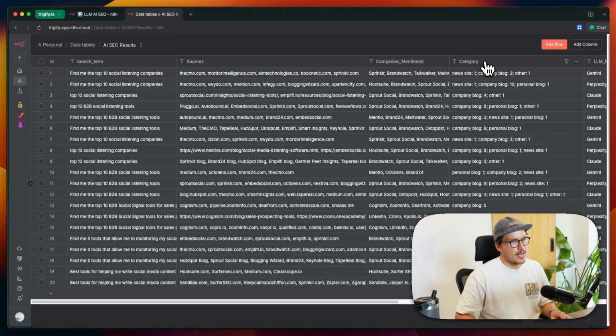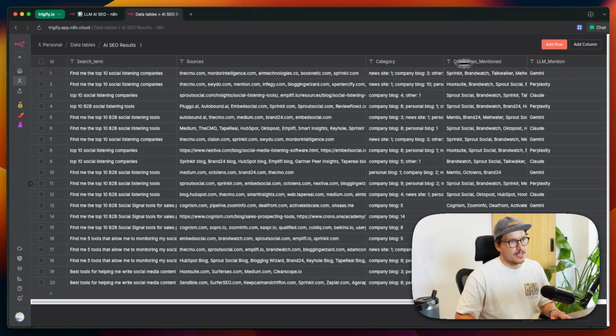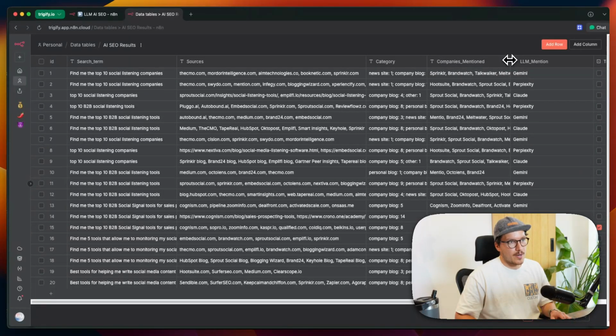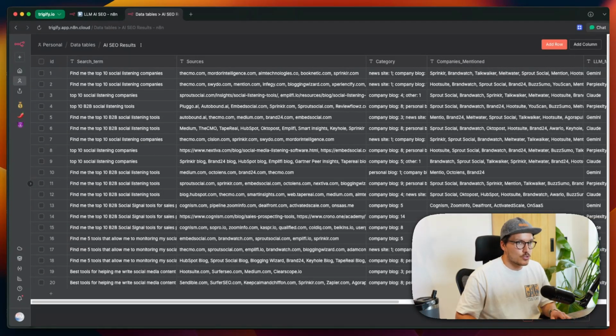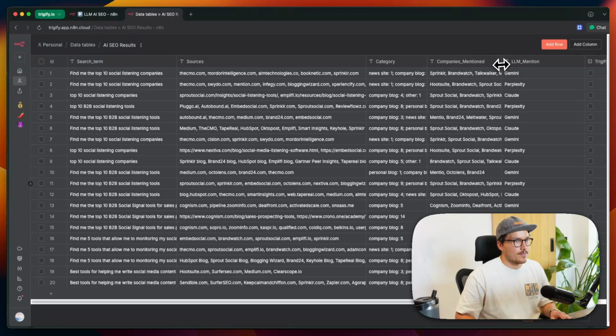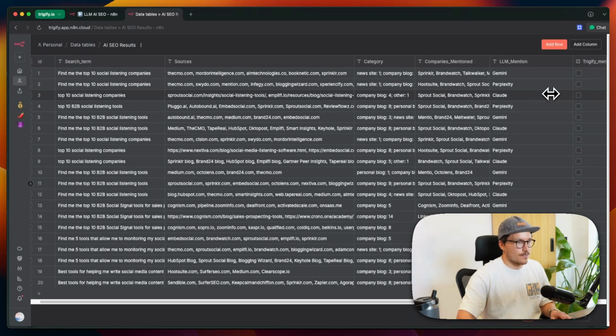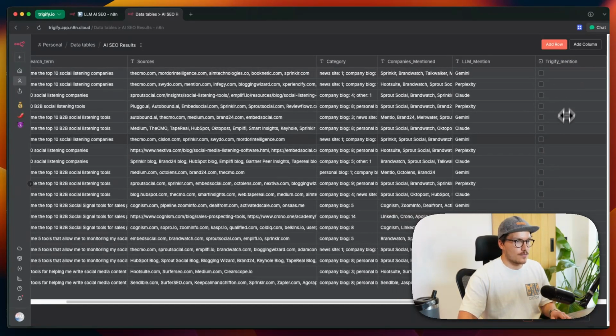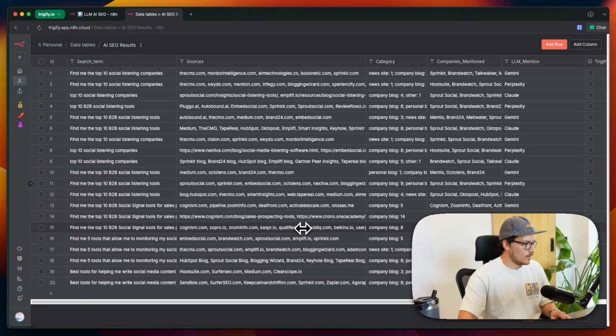And then these are the companies that were mentioned as well. So Sprinklr, Brandwatch, Talkwalker, Meltwater, Sprout Social, Mention, Hootsuite, Buffer, so on and so on, right? And then it gives me the LLM that it was using. And then we also have, was Triggerfy mentioned? And pretty cool here, this one was, find me the top 10 B2B social signal tools. We are coming up in Claude. Rock on.